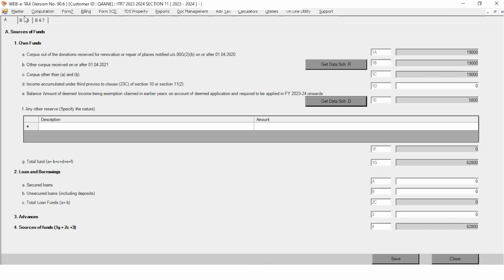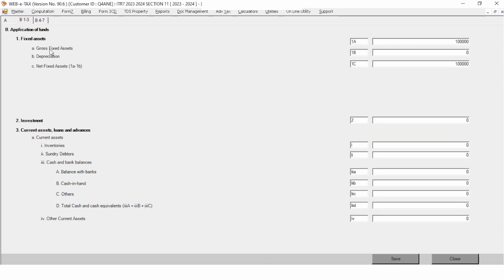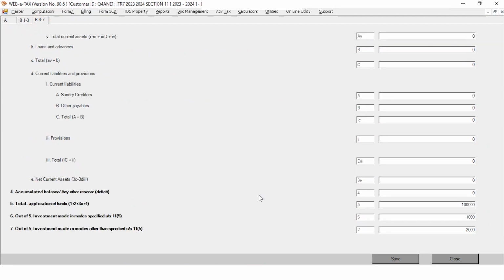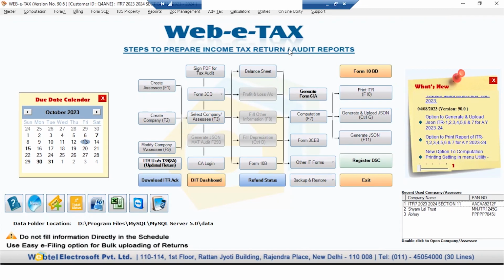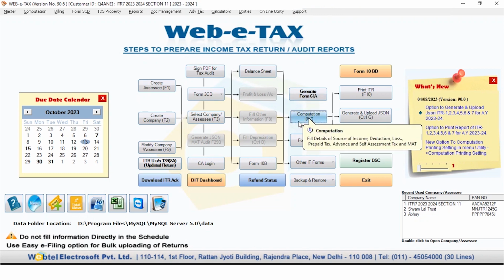And on page number 2, fixed asset detail, if you have made any investment, then you can enter the details as well. And then you need to click on save. Then your data will be saved. After providing the details under the balance sheet, you need to click on computation.